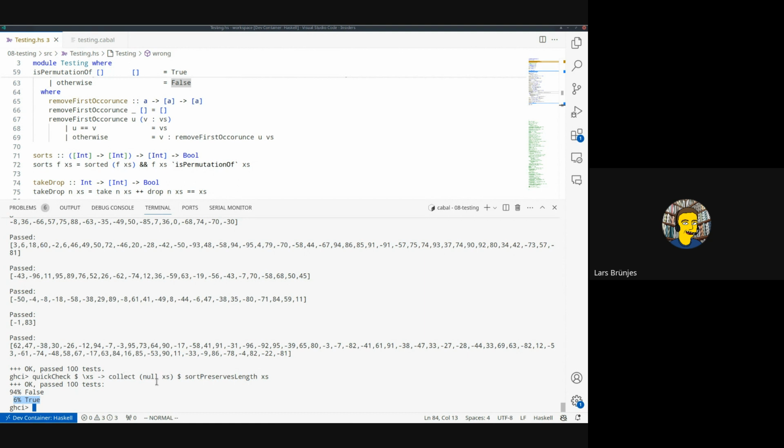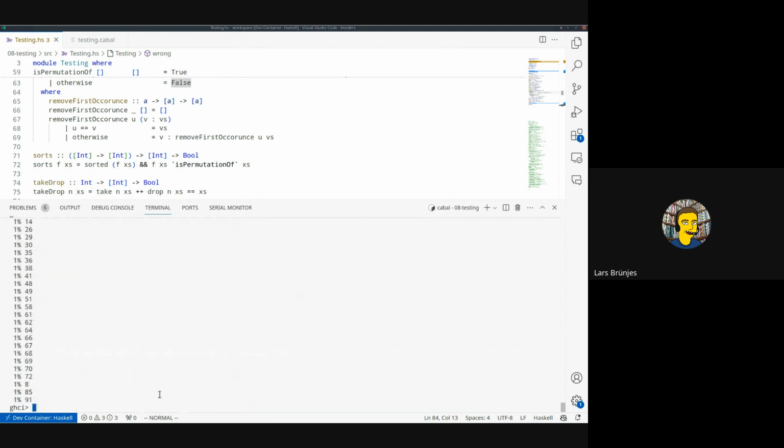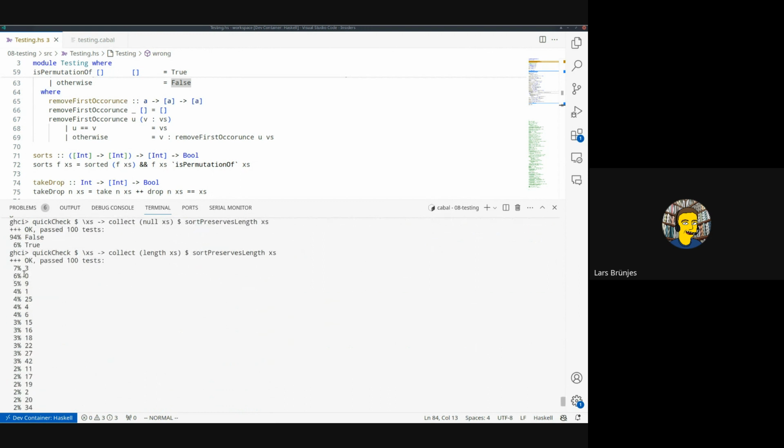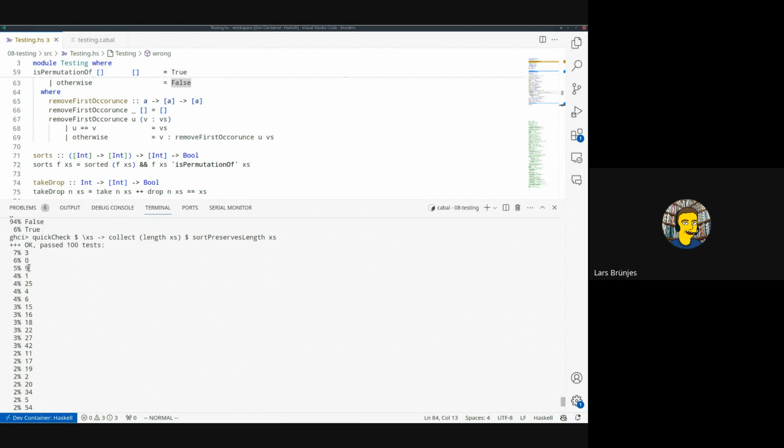And of course, we don't have to use null. We can also do something like length. So now we basically get a list of all the lengths that occurred and how often they occurred. For example, we see that in 6% of cases, it was the empty list. In 7% of cases, it was a list with 1 argument. In 1%, it was a list with 70 arguments. And there you need a bit of subtlety. I mean, this is maybe now too much information, because it's such a long list.